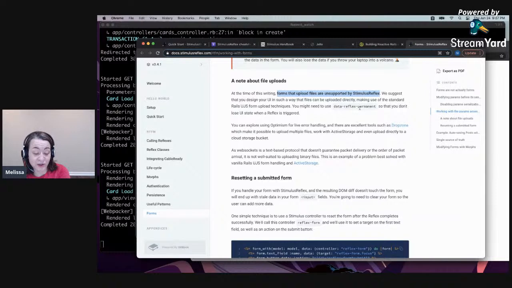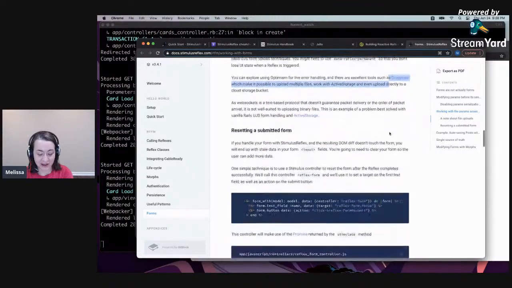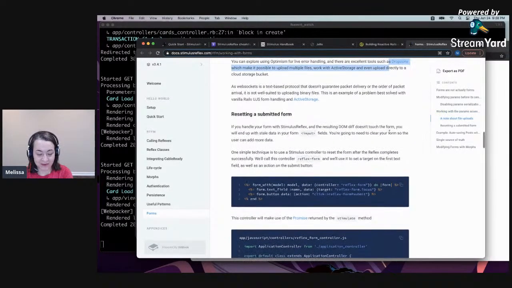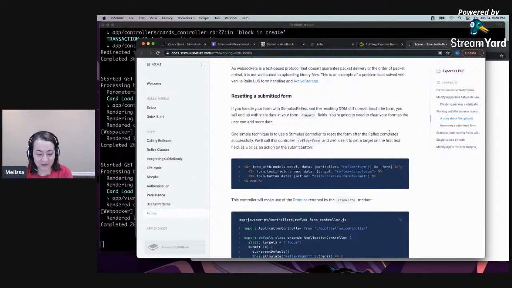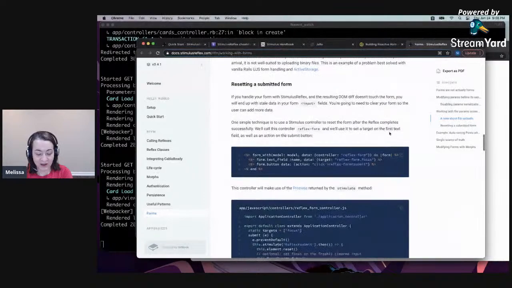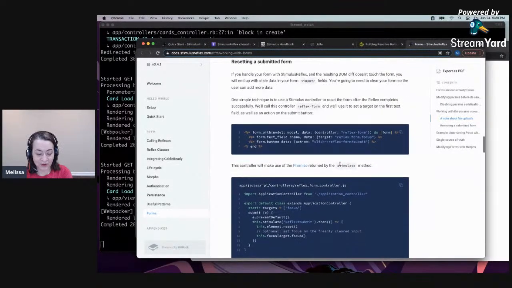Okay, so you could still use it if you have something directly uploading like Dropzone, which I have used before. But it's just sort of adding another thing to the mix, if you really, really wanted to update the form with Reflex, as opposed to the other. Okay, you're going to need to clear the form.